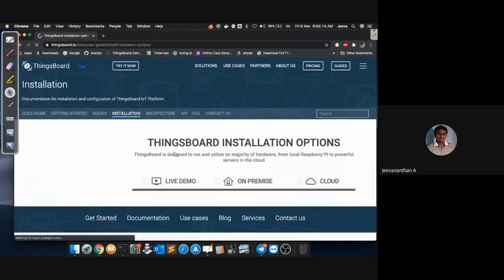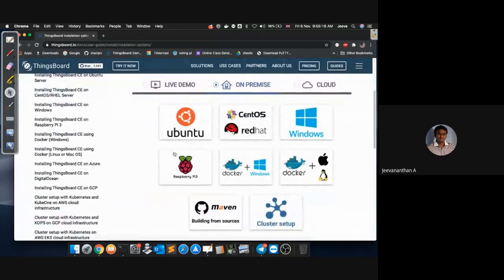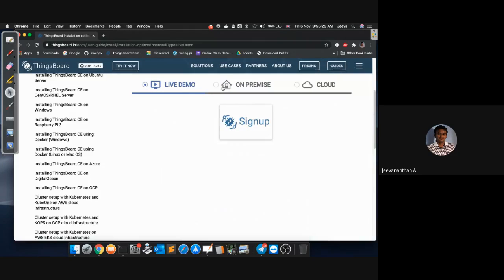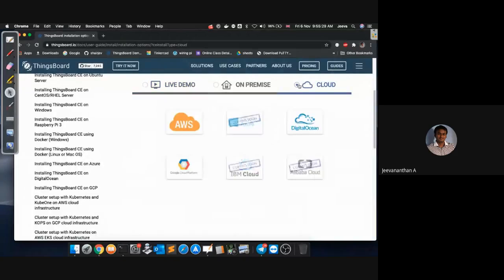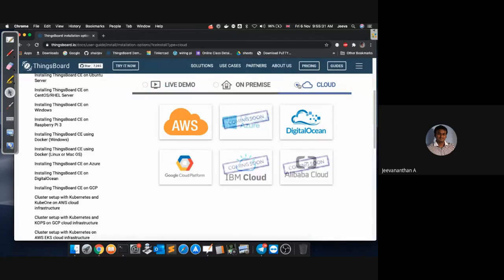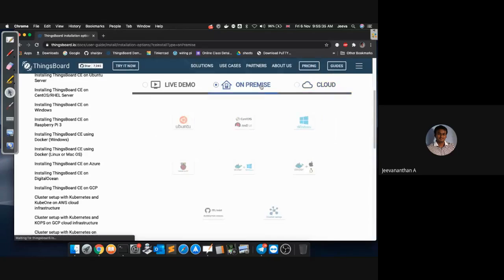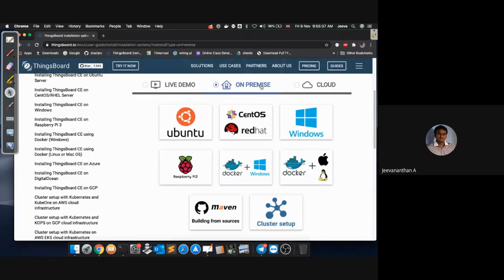If you click on it, it will give you complete details. If it's on-premise, that means in your computer, in your laptop, or in your desktop. The live demo means if you don't want to install anything straight away, you can check their versions how it is. Or else you can put it on the cloud, AWS or DigitalOcean somewhere. If you professors want to check it, I recommend you to install it on your computer first.